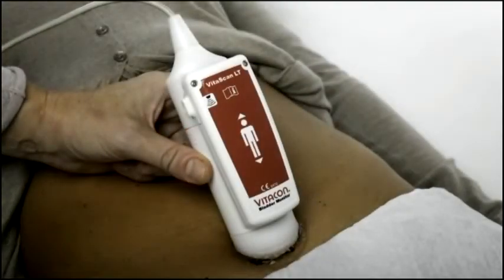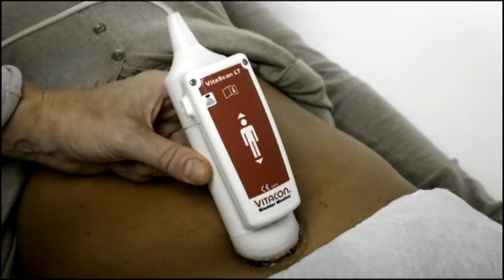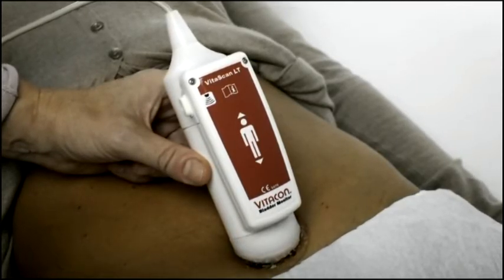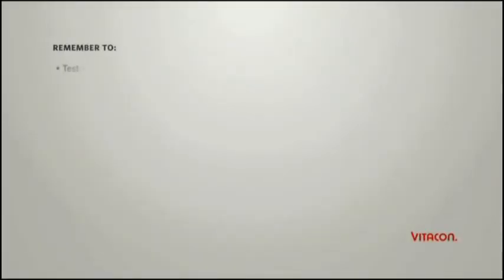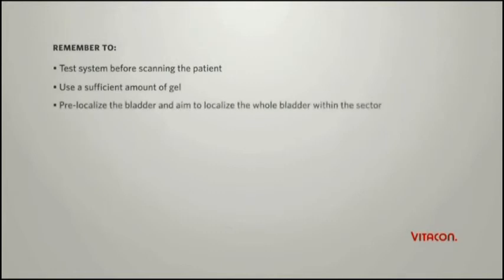Remove gel from the patient's abdomen and from the probe. Clean and disinfect the probe according to hospital guidelines. Remember to test the system before scanning the patient. Use a sufficient amount of gel. Pre-localize the bladder and aim to localize the whole bladder within the sector. Reset and clean the system before using it on another patient.